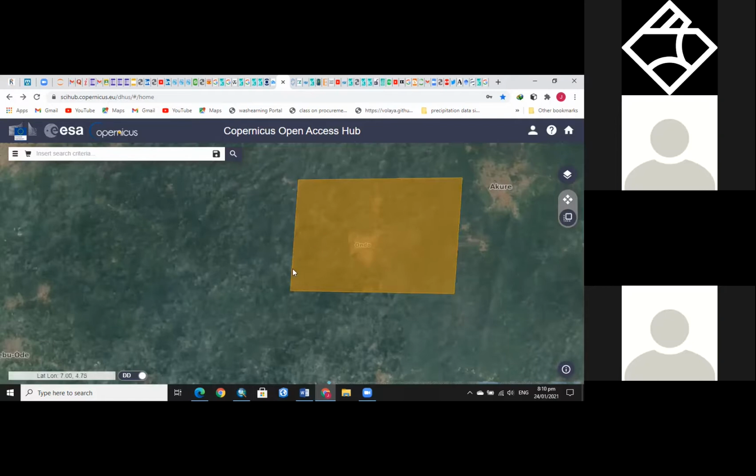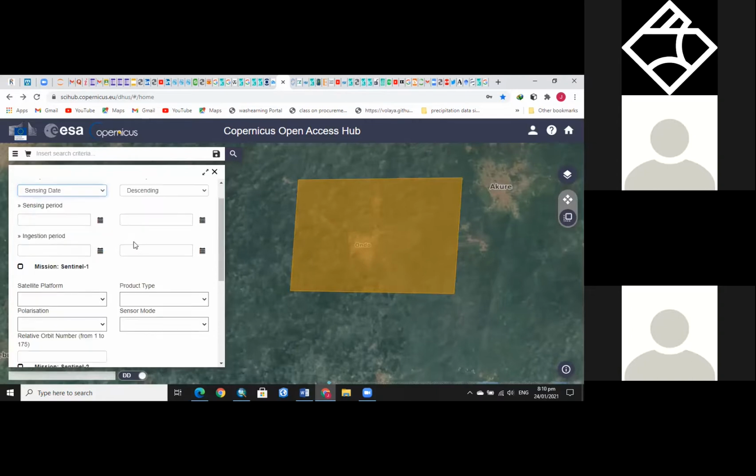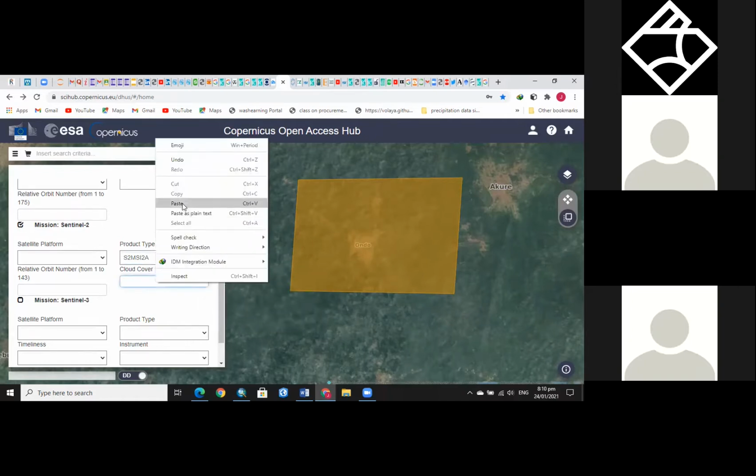Then you come here, then you go to sensing date. You click sensing date. It will always come like this, but you click on sensing date. Then you come down, you pick this. There's a thing you can just type, but I'm a little bit lazy, so let me just pick this and let's say four.